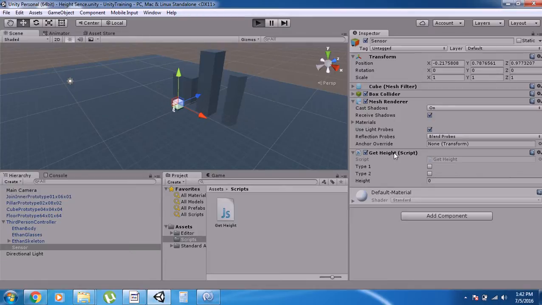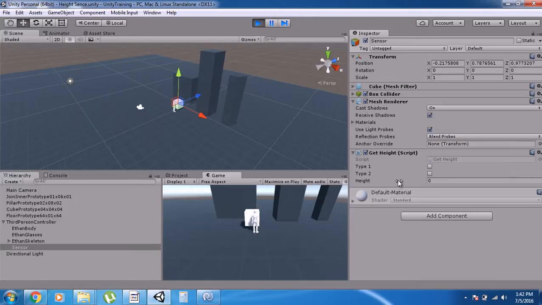Now I've created this little script here called getHeight, and all it does is it uses two different methods to get the height of these three objects right here. And you can see they're all three different heights. Now we have this cube right here, and when it touches one of these objects, it's going to give us the height of the object.